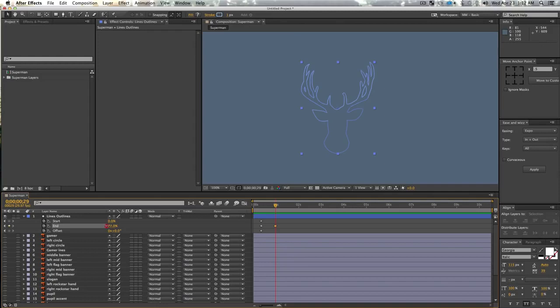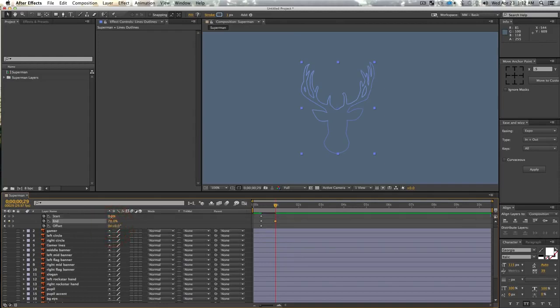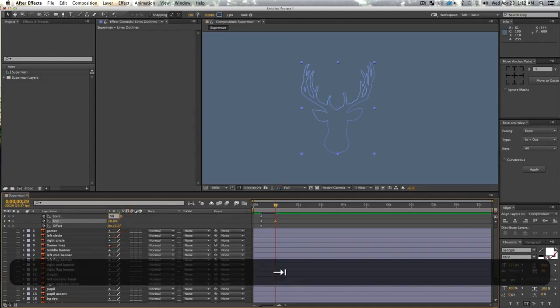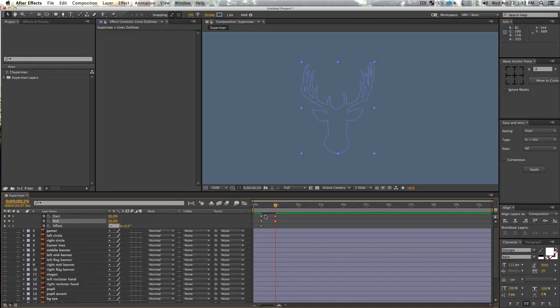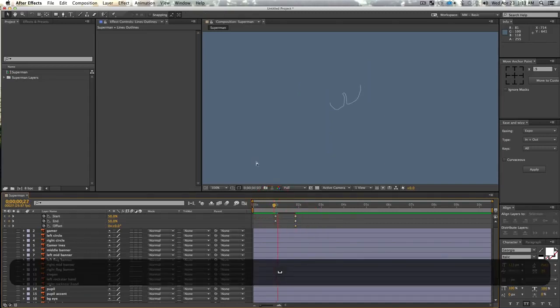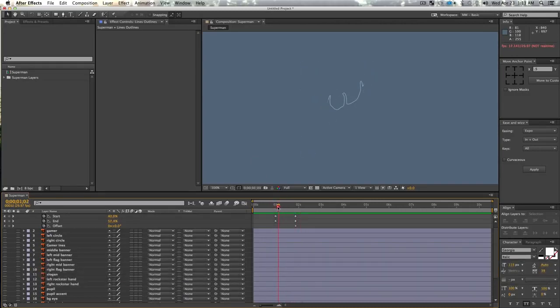So let's go back to our trim paths. Let's set both our start and our end to 50. So 50 and 50. And let's actually drag the ones we keyframed after, just drag these in front of the other ones. So now when I play it, it's going to draw on from the middle, which looks pretty cool to me, just because it starts basically in the middle.